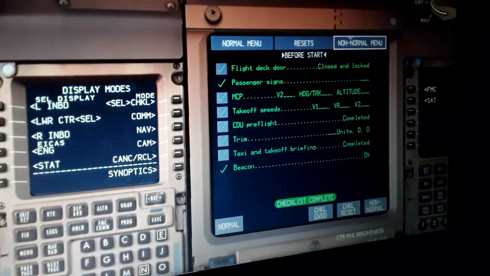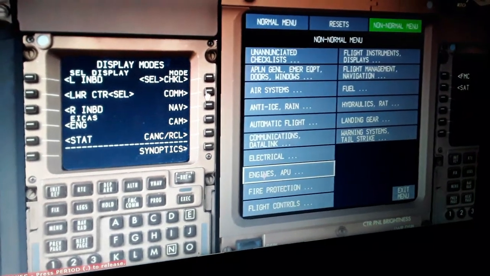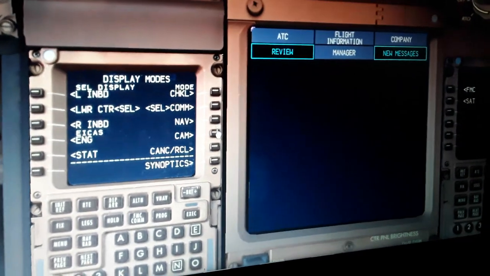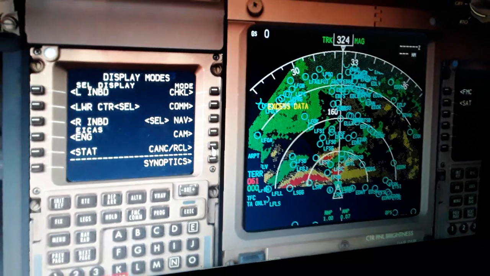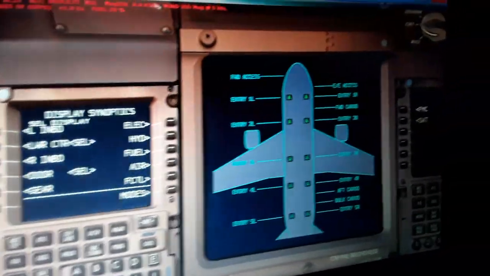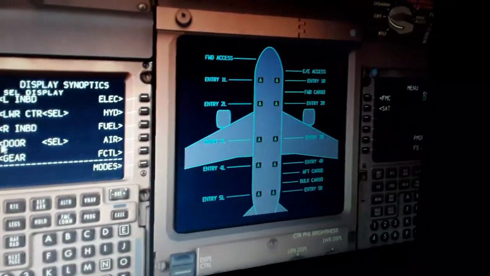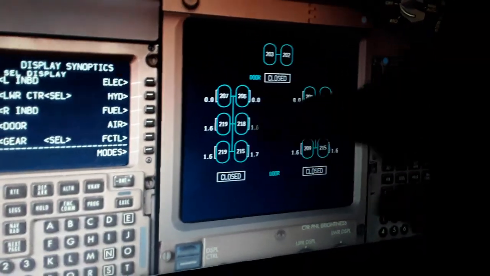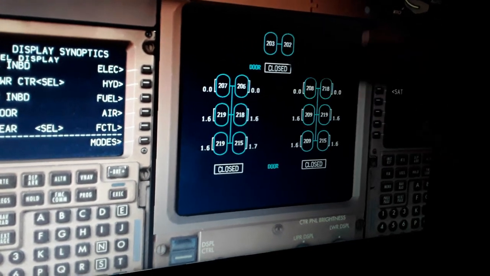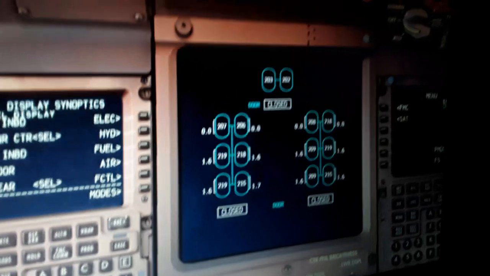We have also the non-normal menu. If we have a failure inside the aircraft system, we have the communication. Again, the navigation system, the synoptics. So we have the doors. You can see the doors of the Boeing 777 here now are closed and the cabin can be pressurized. We have the pressure in the left and the right and the nose wheel, the pressure inside the tires and the pressure of the brake.